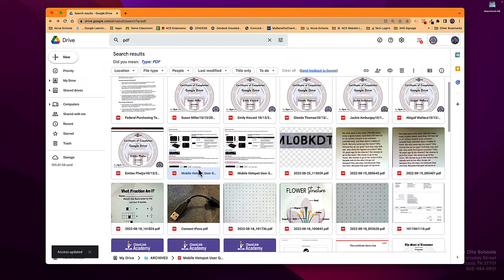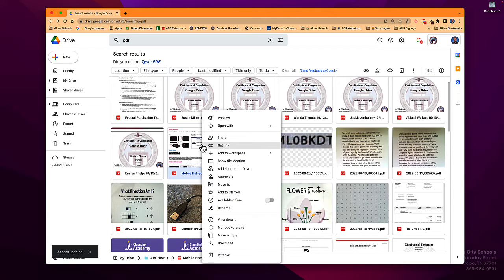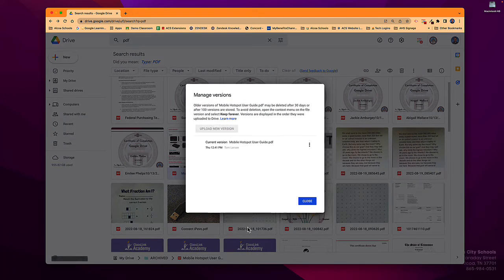We put the link out there. We discover there's an error. So here's what we do. We right-click on the file, and then we choose Manage Versions. At this point, all we would have to do is upload the newest, maybe corrected version of this PDF. Once we have that uploaded, we can close this out, and folks who have that previously set link will see the latest version.